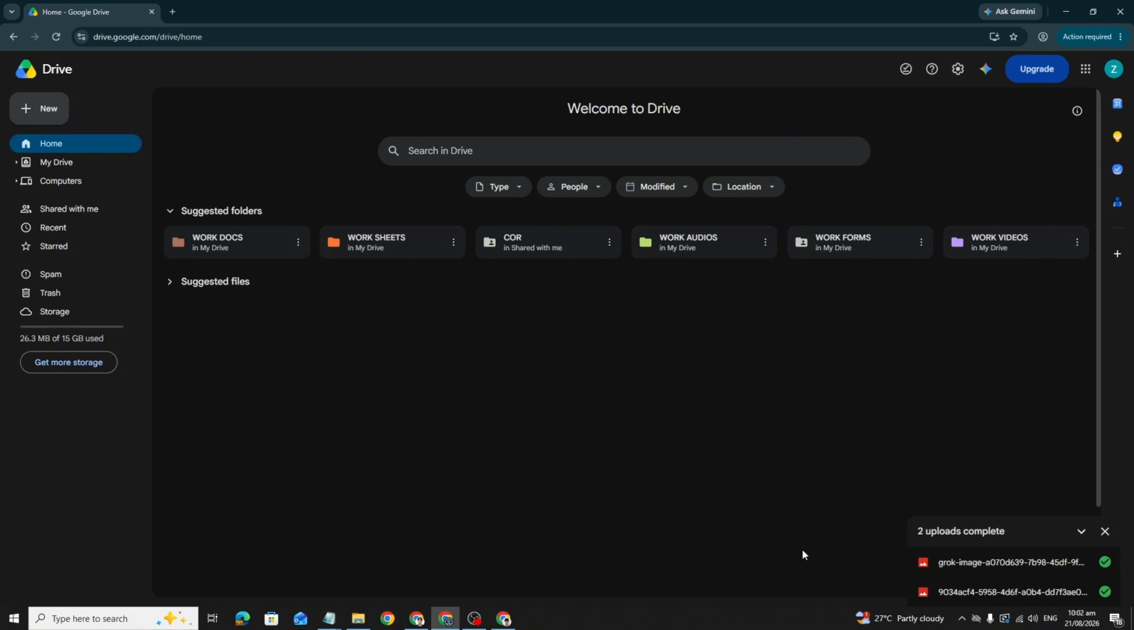And there you have it. Once the upload is complete, your files will be safely stored in your Google Drive, ready for access from any internet-connected device. This makes it incredibly convenient to retrieve and share your files whenever you need them. That's it for this tutorial on how to upload multiple files to Google Drive.